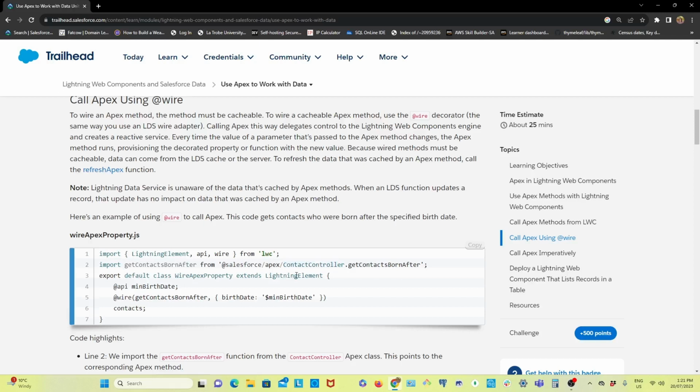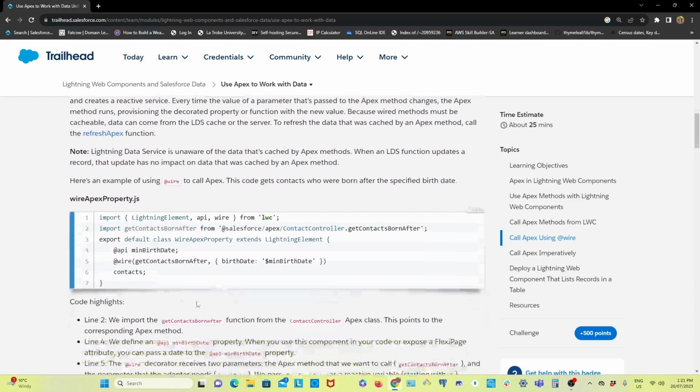So they are basically importing that, and this one is like a variable name, nothing else. In place of this name, getContactsBornAfter, you can use any other name, ABC, any name, it doesn't matter. But for best practice, it's better to use the method name so that we can understand what we are importing. So that's how we will first import that Apex method.